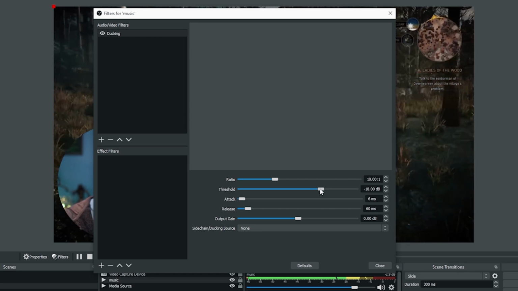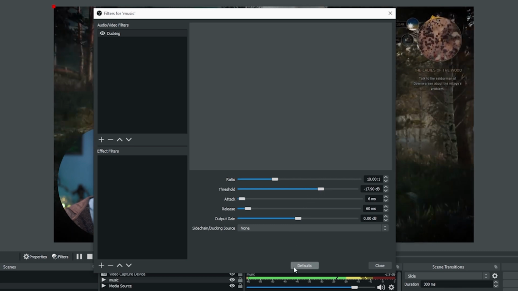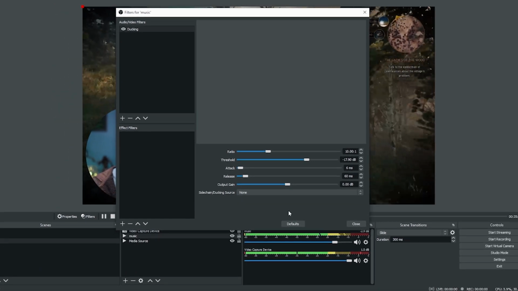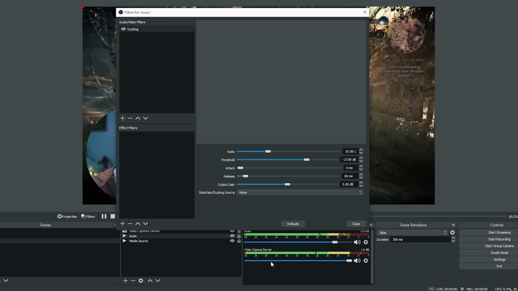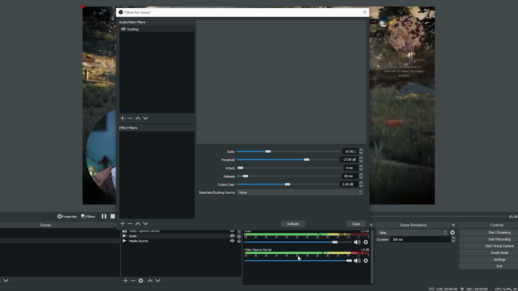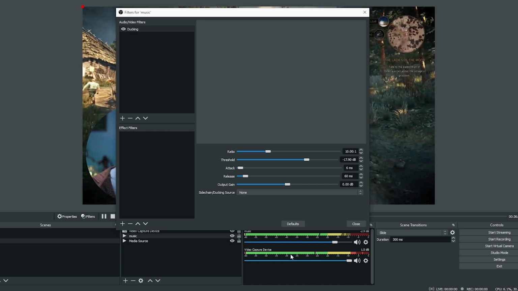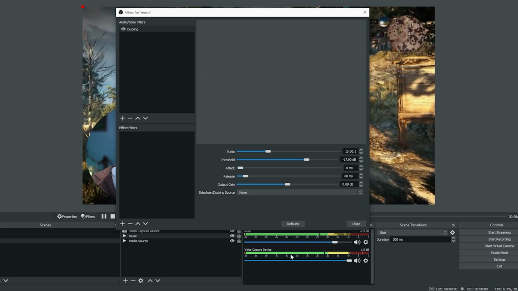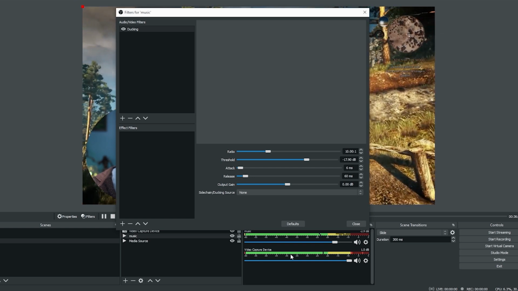So what I'm going to do is adjust this threshold, and you can see if I stop talking for a second, it kind of settles in at about negative 50 or so. I like to have my audio ducking set at around negative 35, because then if I get some road noise, it's not likely to be any louder than that.